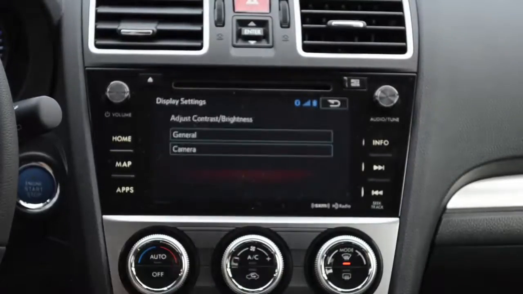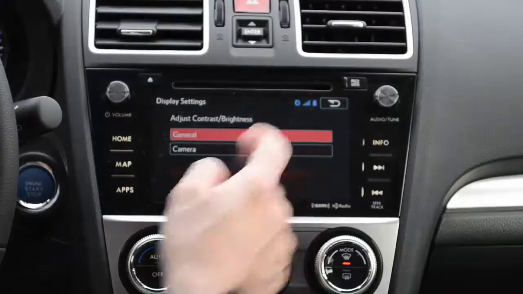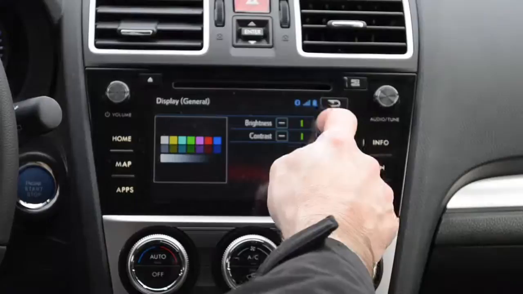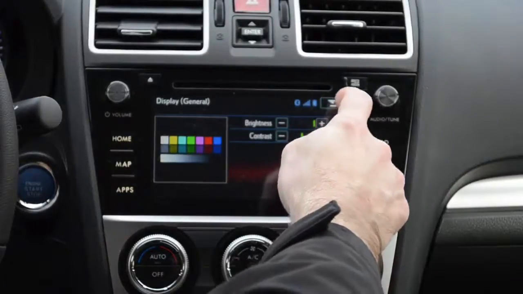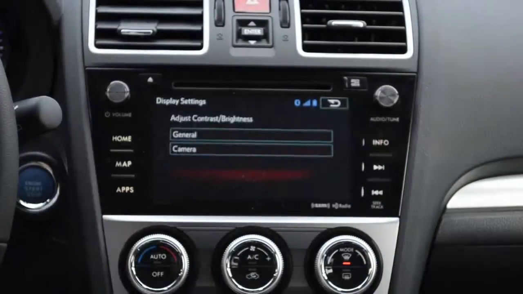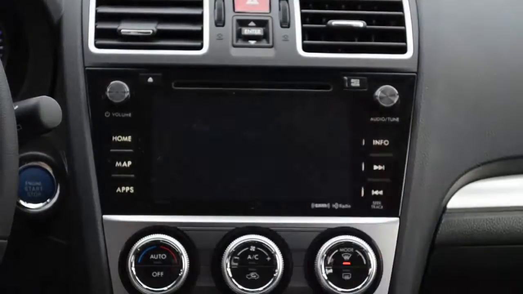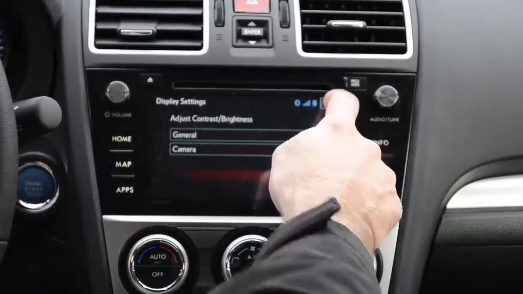Let's go ahead and click on display. You can adjust the contrast and the brightness, and you can change the colors and things like that if you want. So let's go ahead and make it a little bit brighter. So you can see the brightness went up. Then you have the camera, which is what's going on, the reverse camera, which is going on behind us here. You can change some settings there.